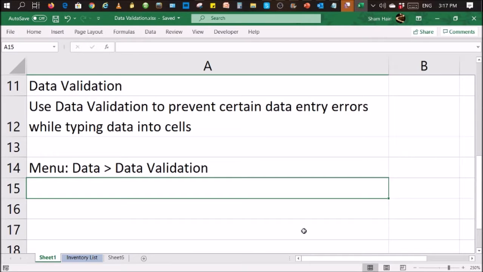Today I'm going to show you how to do data validation in MS Excel spreadsheet. Now, you can use data validation to prevent certain types of data entry errors when you are typing data into cells. Take note that it doesn't prevent all types of errors, but at least it prevents some data entry errors, especially errors of data range when you are typing data into cells.